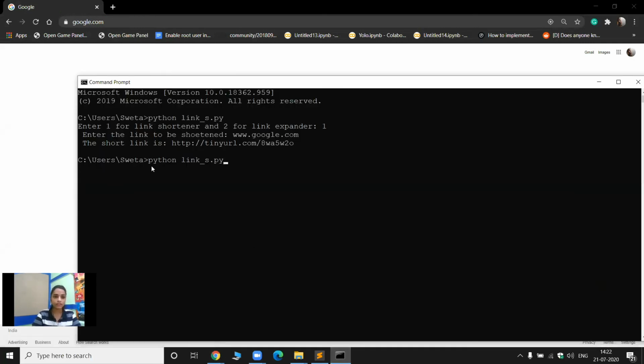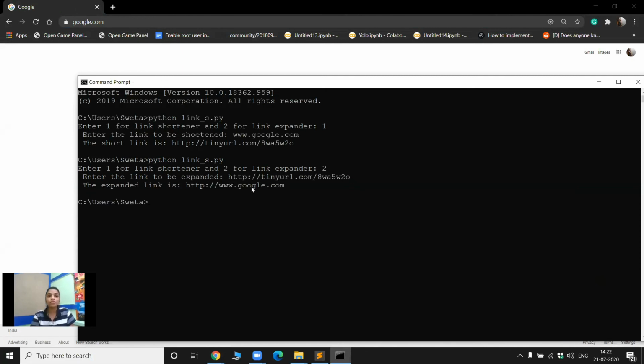Now let's run it again. I'm going to give 2 as the input. Now it is asking me for the link to be expanded. I'm going to give the same link that it returned as the shortened link for www.google.com, and now I'll just wait. Here it is giving me the actual link, which was encrypted as the link that I gave it. Here you can see that I have got the real link.